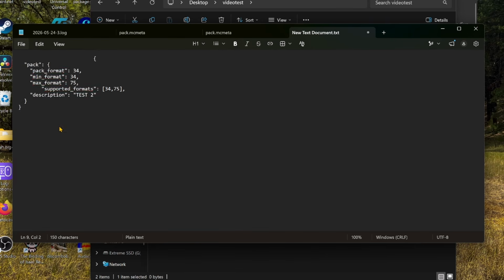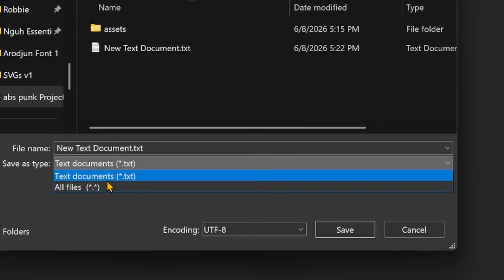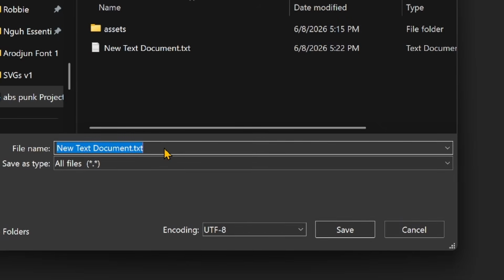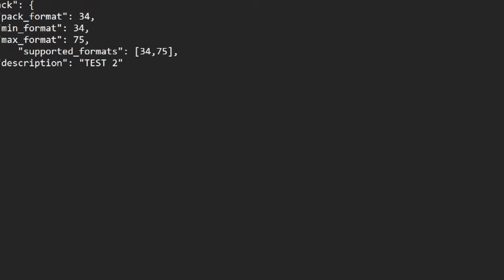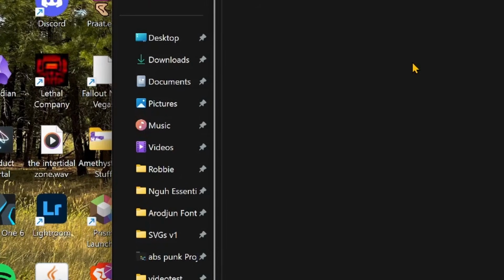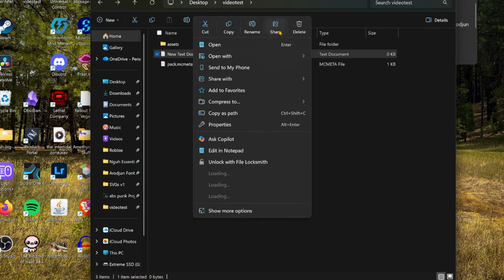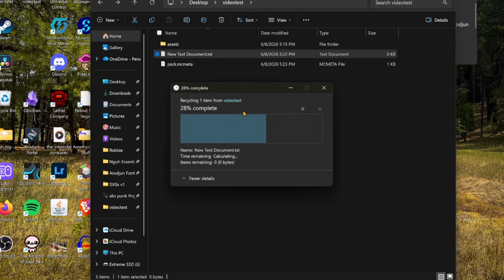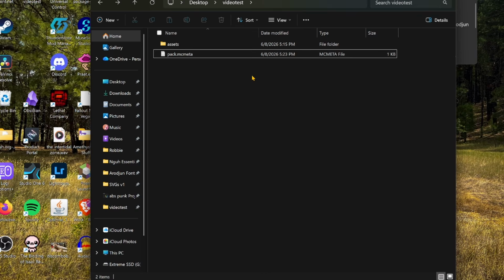You're going to want to hit save as, choose all files, and save this as Pack.mcmeta. Boom, just like that. Alright, so get rid of the text document. You only need the Pack.mcmeta in here. Just like that. See that?